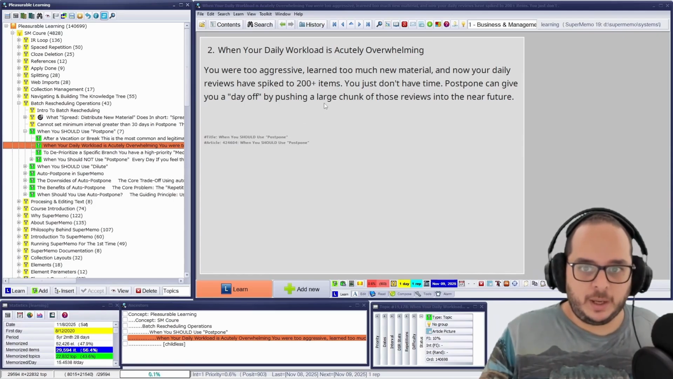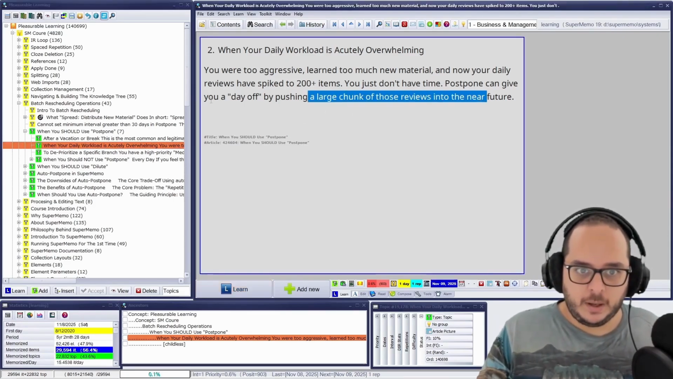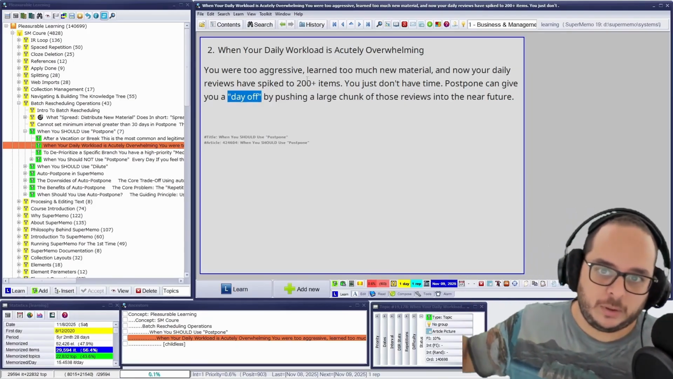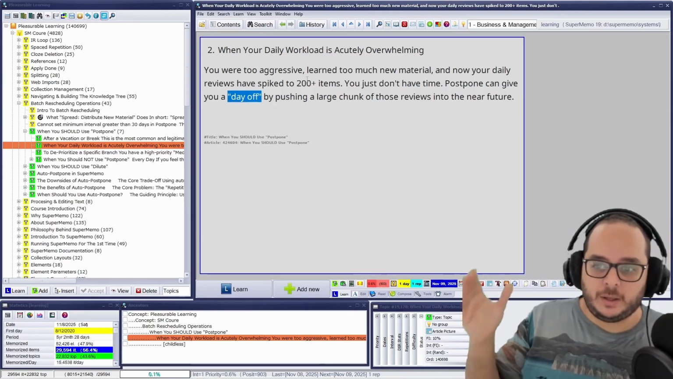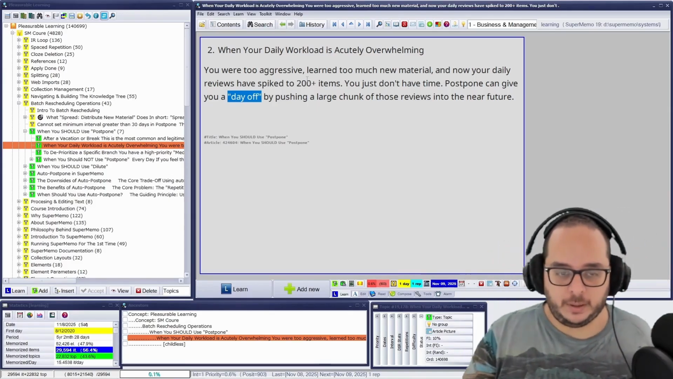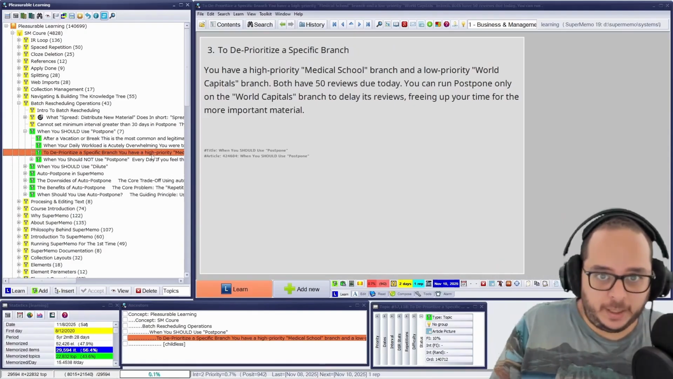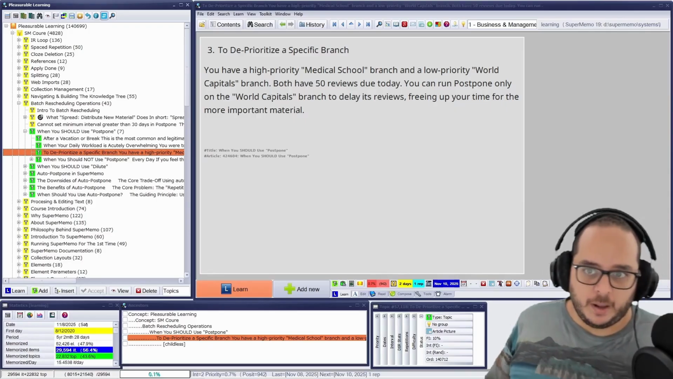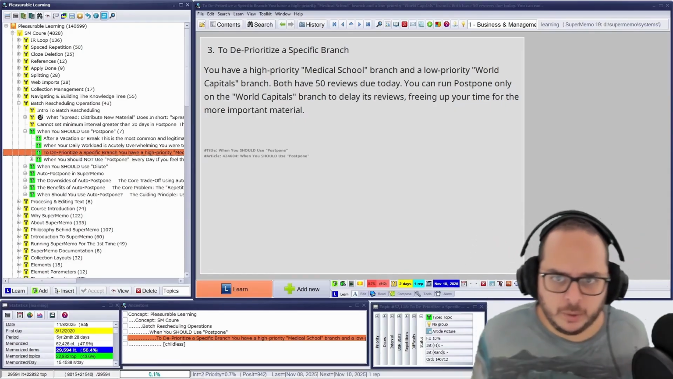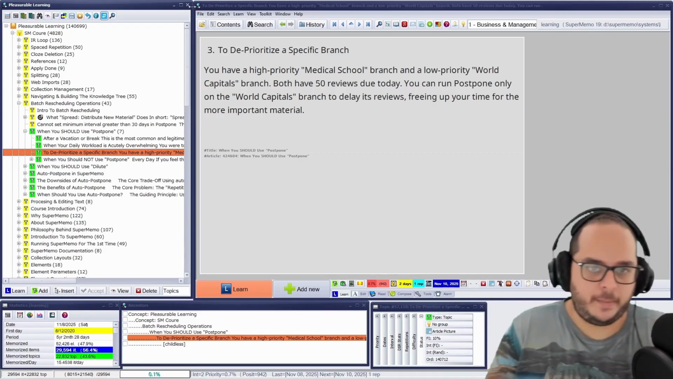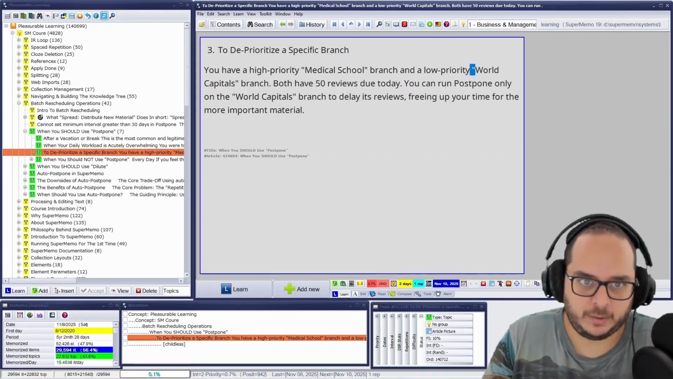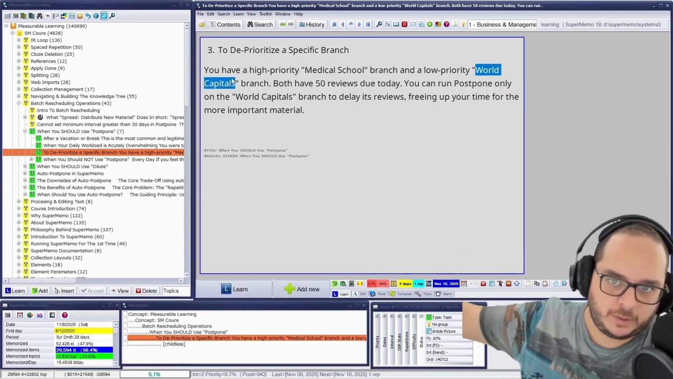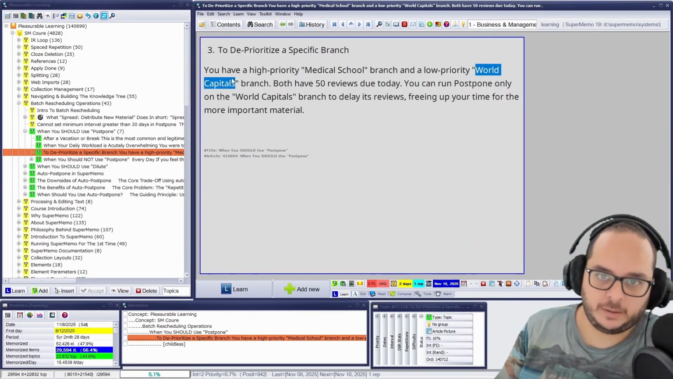So postpone can give you a sense to have not a day off necessarily, but more or less the workload that is more manageable, that you can get to zero by the end of the day. Not that you need to, but it's one option. Third, to deprioritize a specific branch. For instance, let's say that you have a high priority of medical school and a low priority of whatever. I put trivia, all capitals. I hope it's not this, but it's just free learning. Whatever else is not in the medical school that the person does because they want.